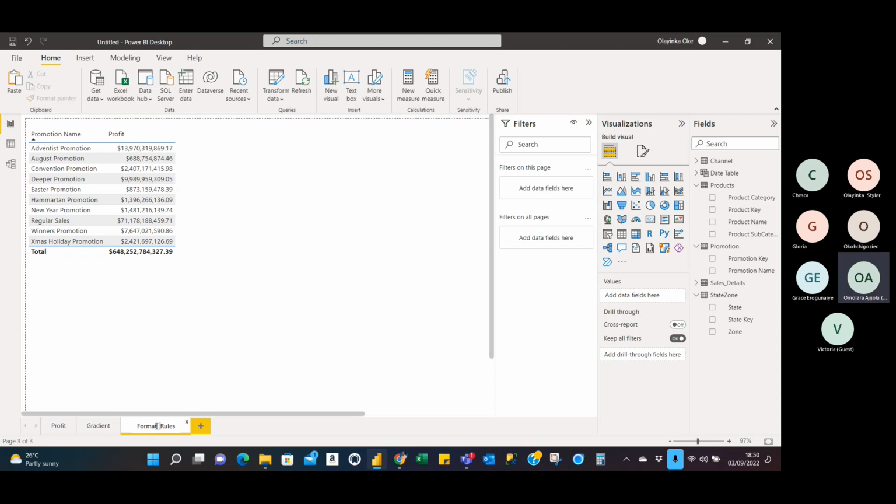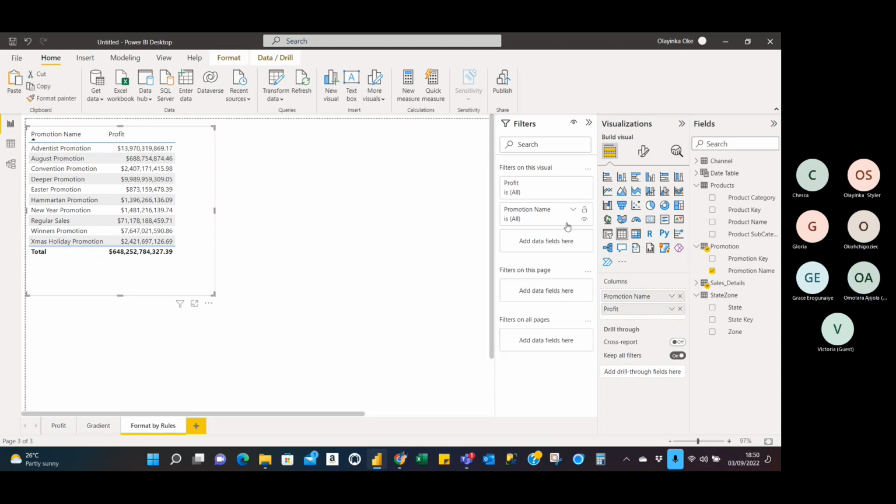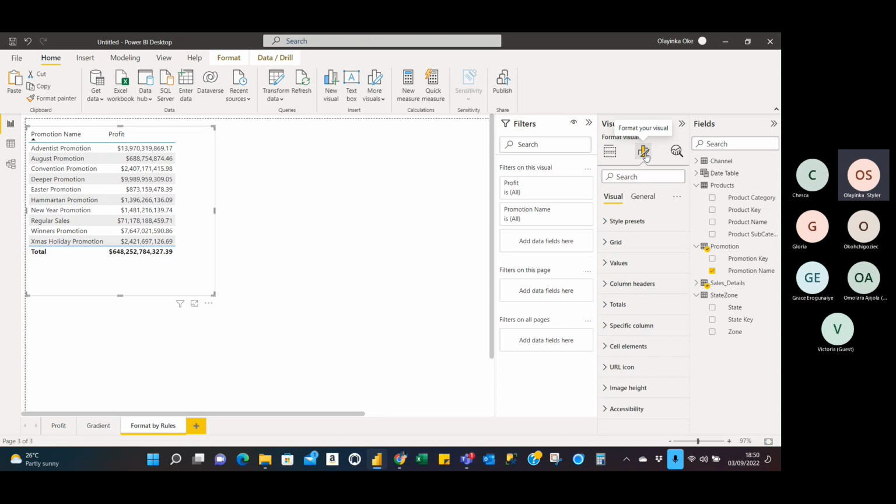We'll click on the icon beside this second icon here, beside build visuals. The format icon.